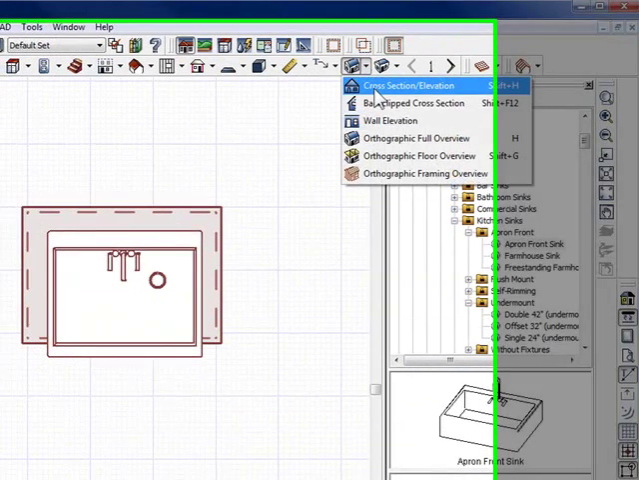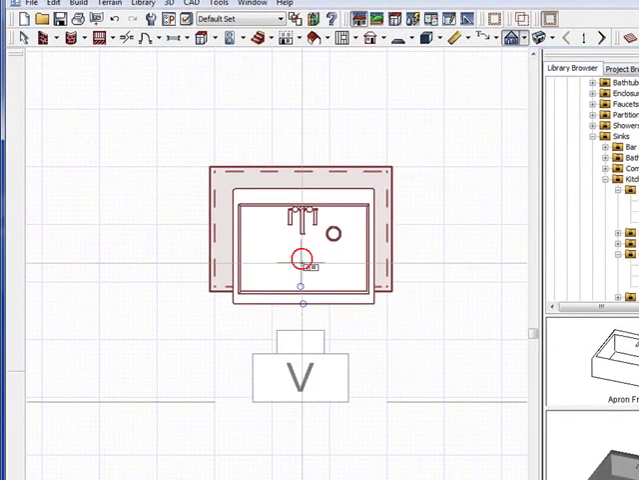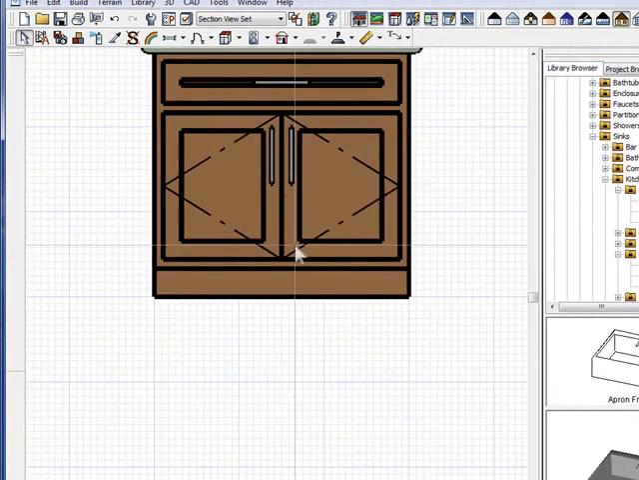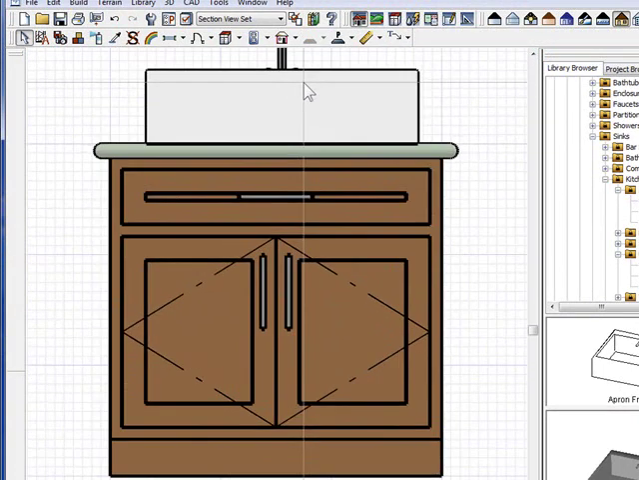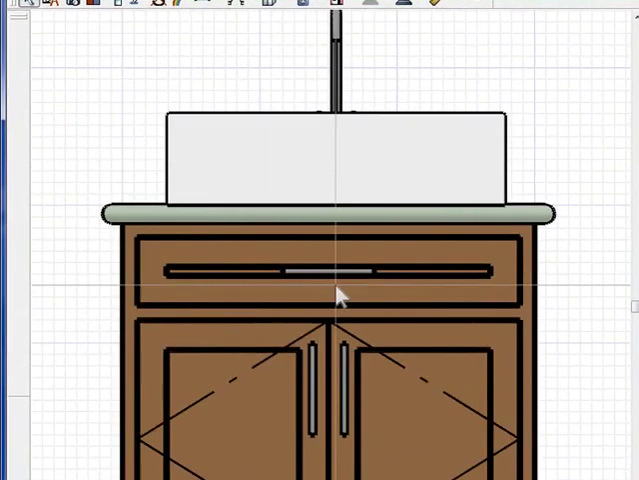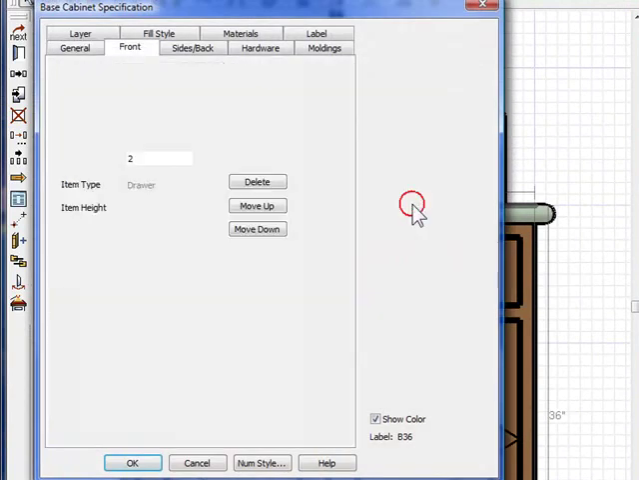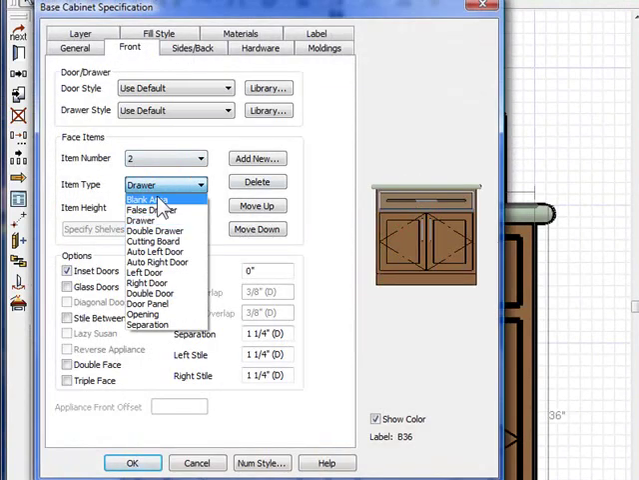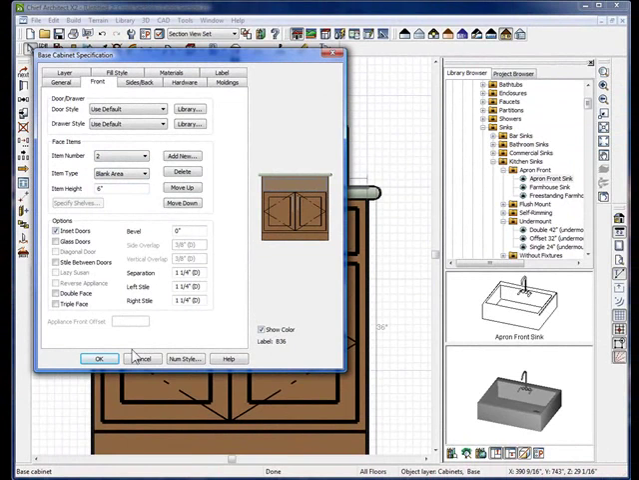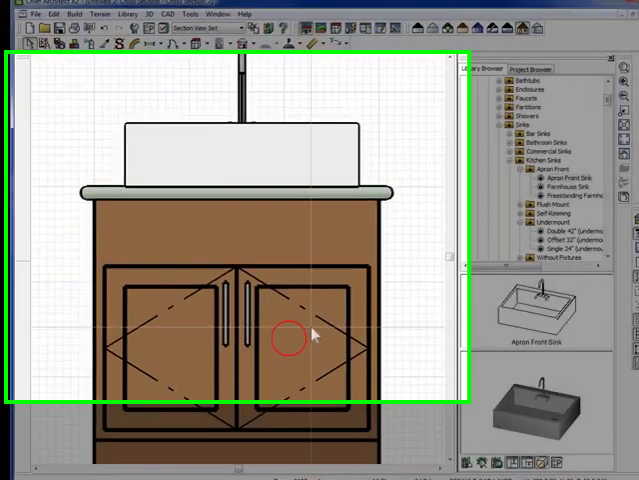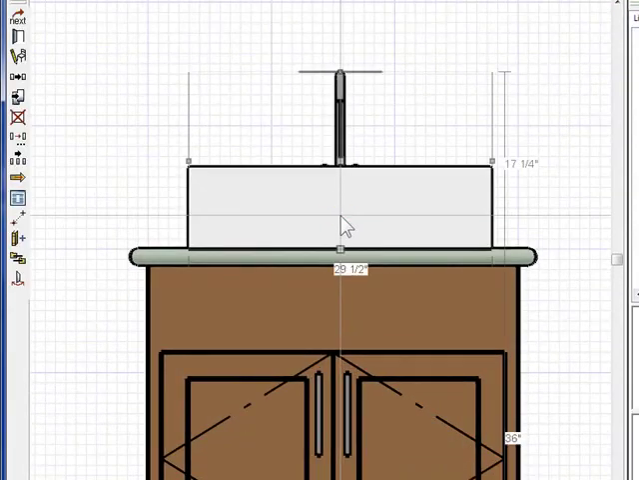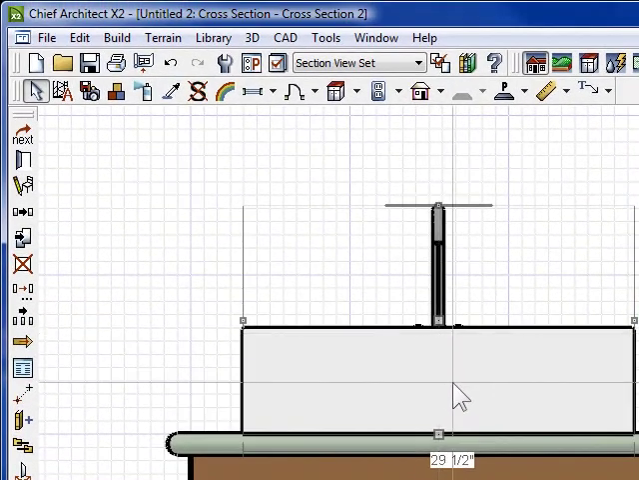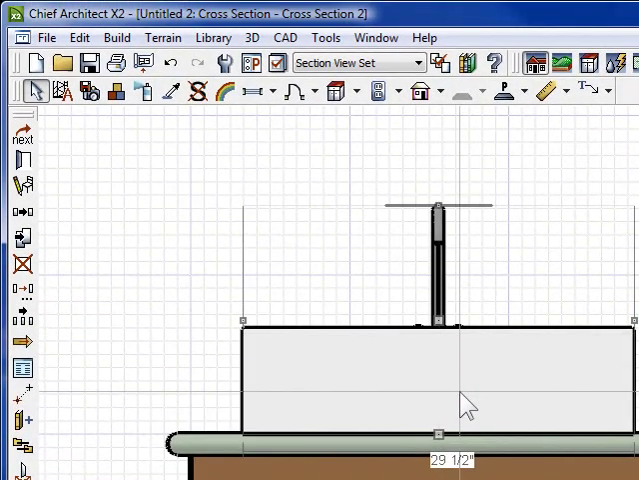First of all, I go to the cross section elevation view and I draw it right through the front of the cabinet. Second of all, I notice that this apron front is going to take up the drawer, so I'm going to click on the drawer and change it into a blank area, just a blank paneled area. Click OK.